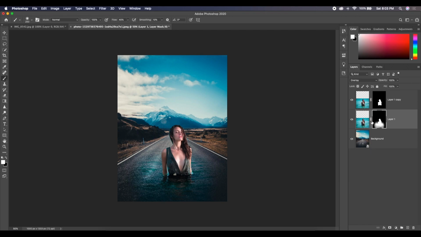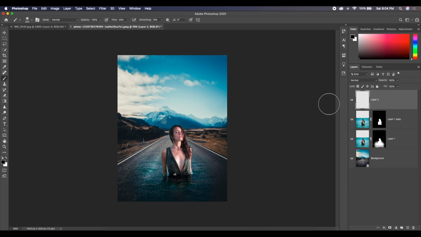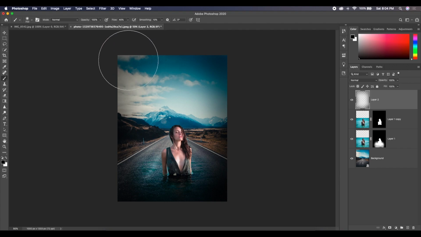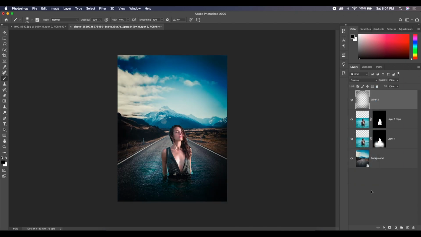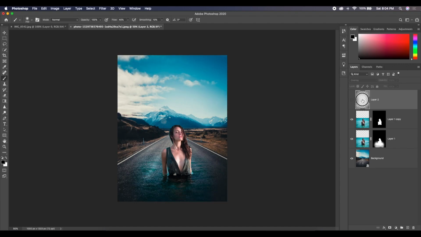Now that this is done, one thing that I usually do with all my files is I select the layer again. The brush tool is selected already. We have the color black as our foreground, and just brush it on the edges of our image. Now this layer we will change the blend mode from normal to overlay. Let's just see how it looks. Let's just remove it. I don't think I'm going to like it.